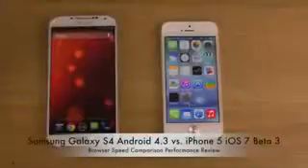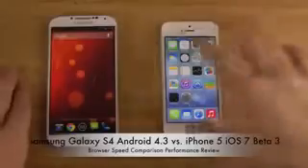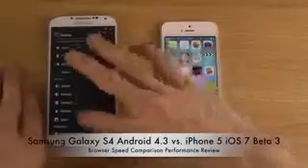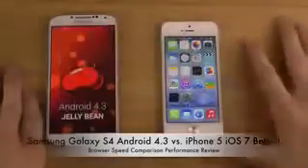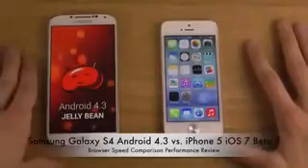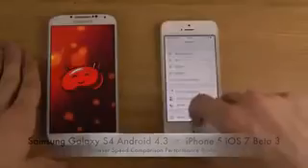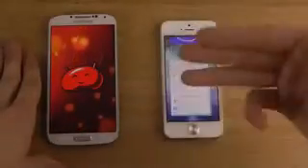Hey guys, so today I want to do a quick little browser comparison: the Google Chrome browser on my Samsung Galaxy S4 with the Google Edition firmware, which has Android 4.3, the latest version of Android at the moment, versus of course the latest iOS 7 beta over here, that has a ton of new features and stuff.